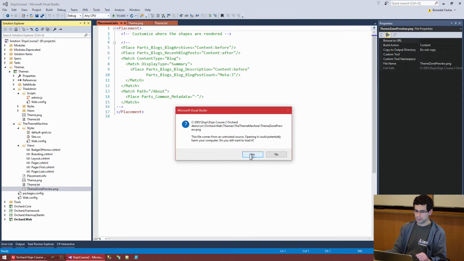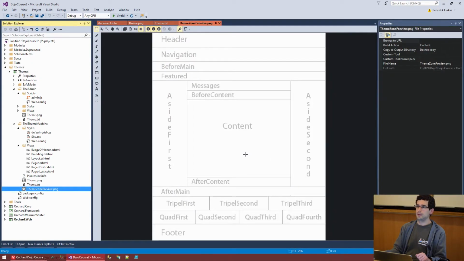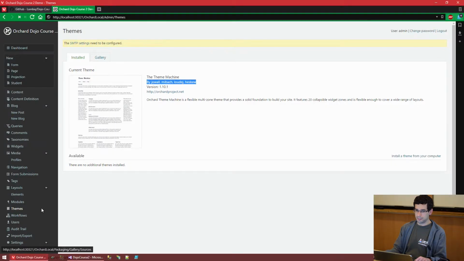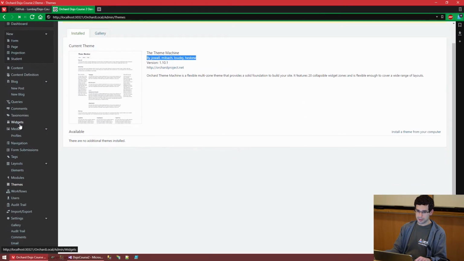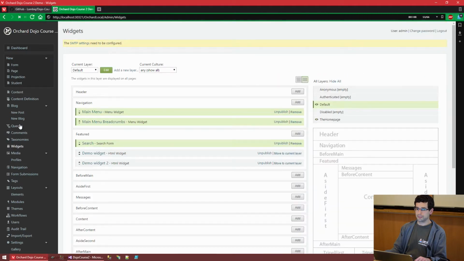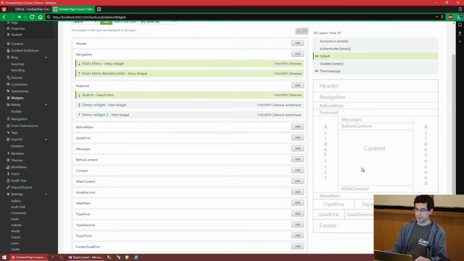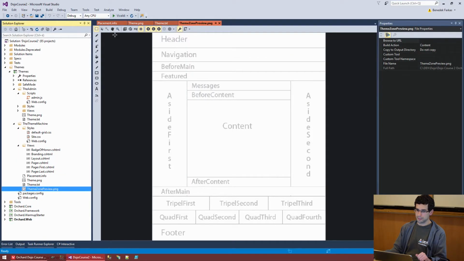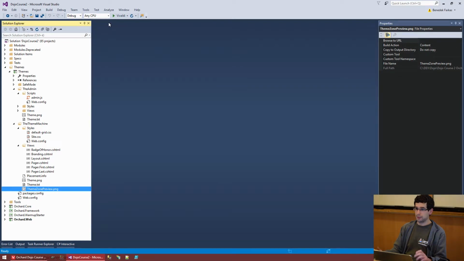And we also have a themezone preview.png file, which similarly to the theme.png file is automatically displayed by Orchard if it exists, but not on the themes page, but rather under the widgets page. So you see this little map of all the zones that we have where you can put widgets. This comes from the theme zones preview image. So that's good for now. These are the building blocks of a theme. Let's go and actually create one.